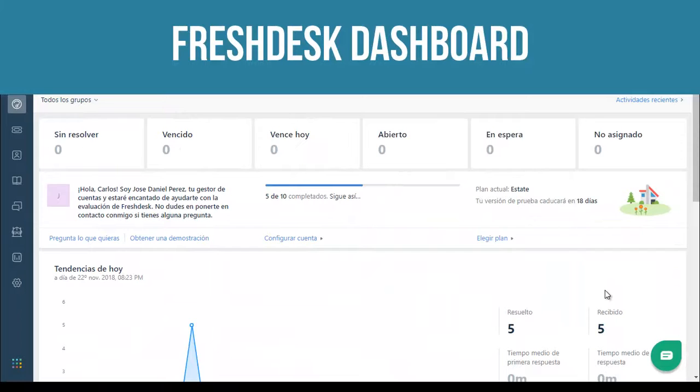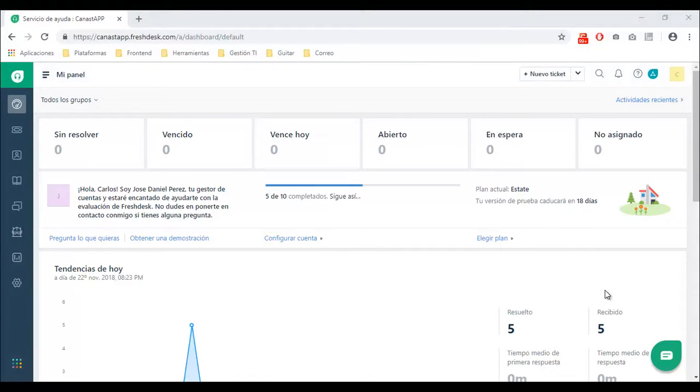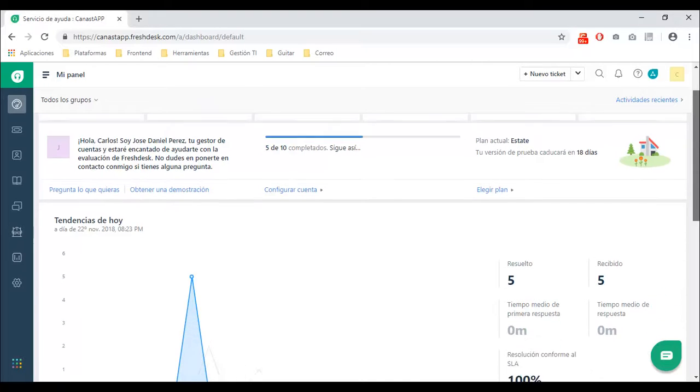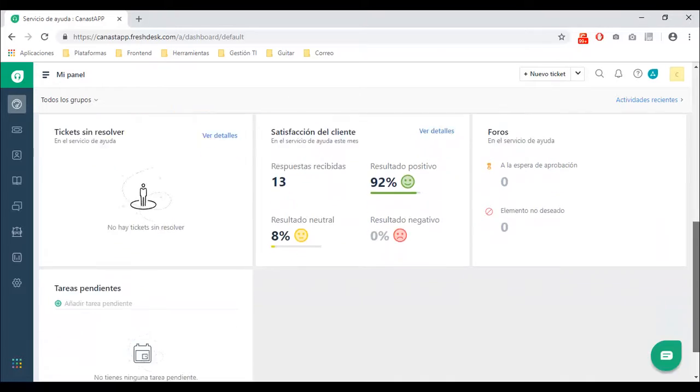Once the registration is done and the email activated, the tool redirected to the Freshdesk main page or dashboard of the created account. In this view, we can see the status of the tickets. They can be unresolved, expired, expires today, open, waiting, and finally not assigned. It also shows a graph with the daily trends focused on the tickets and the resolution, as well as a summary of various aspects in relation to customers and tickets.